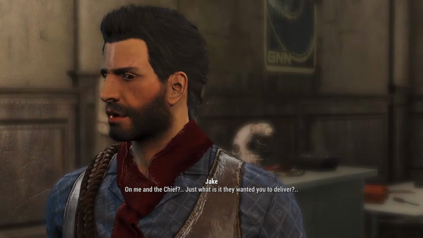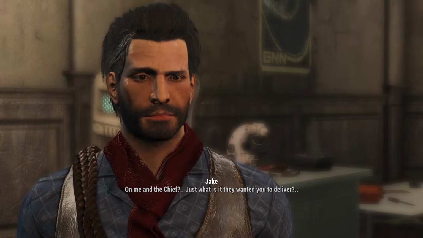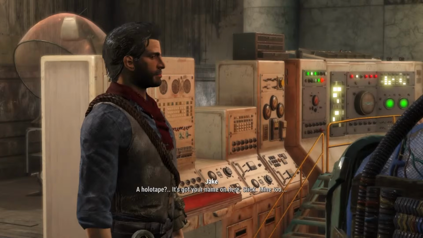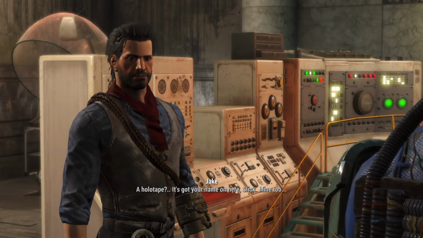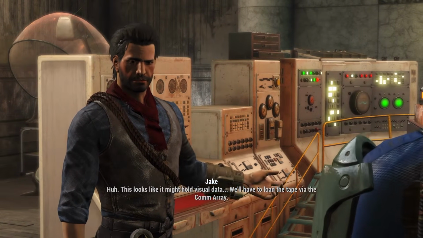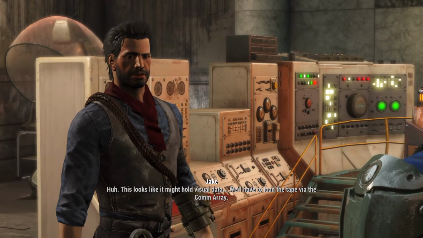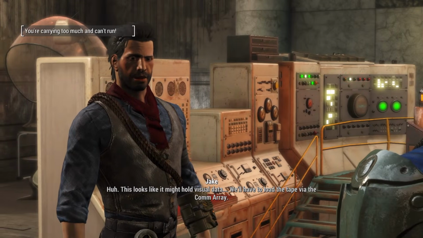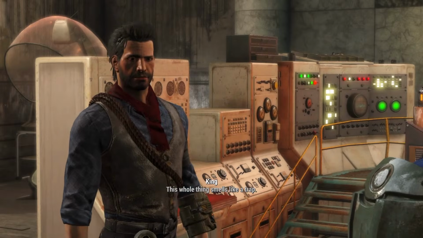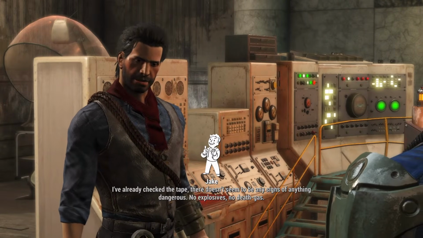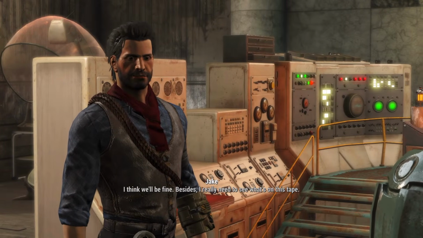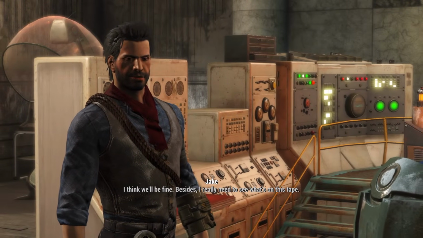On me and the chief? Just what is it they wanted you to deliver? Here, this is what I was given. A holotape? It's got your name on here, Slick. Mine too. Huh. This looks like it might hold visual data. We'll have to load the tape via the comm array. This whole thing smells like a trap. I've already checked the tape. There doesn't seem to be any signs of anything dangerous. No explosives, no death gas. I think we'll be fine. Besides, I really need to see what's on this tape.